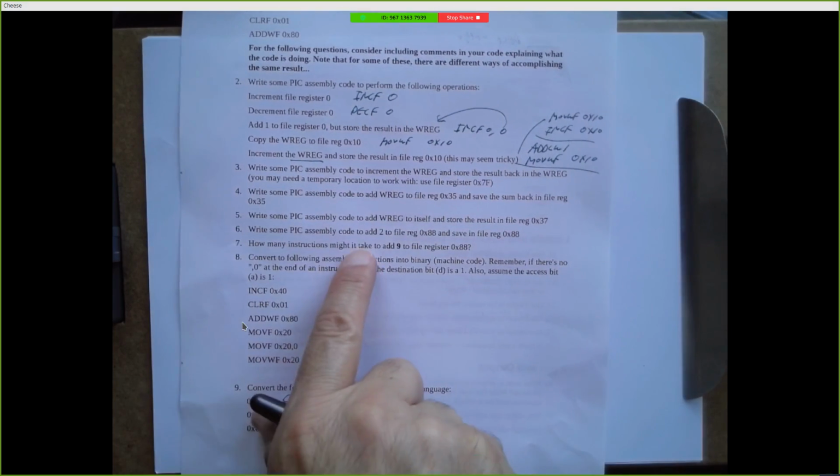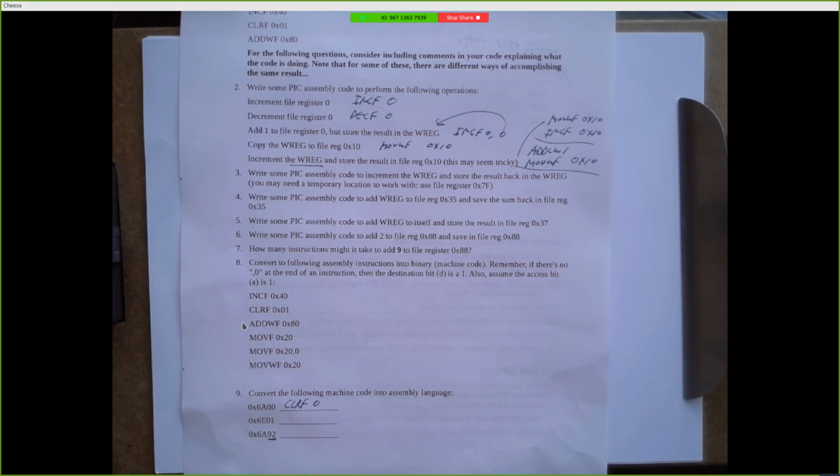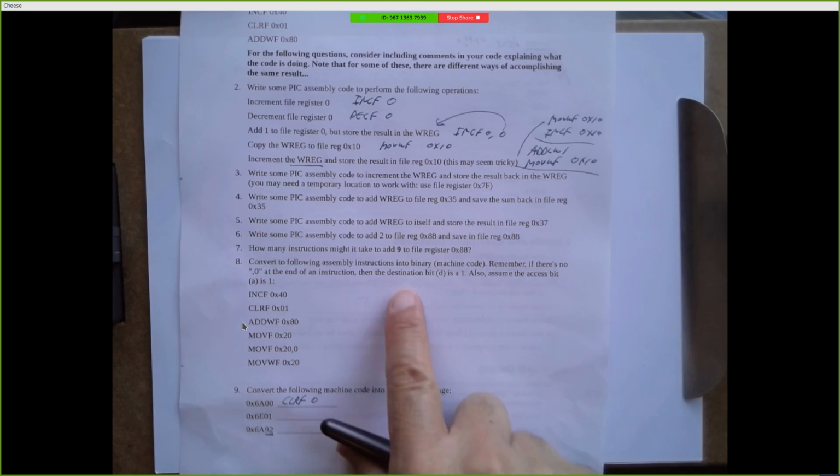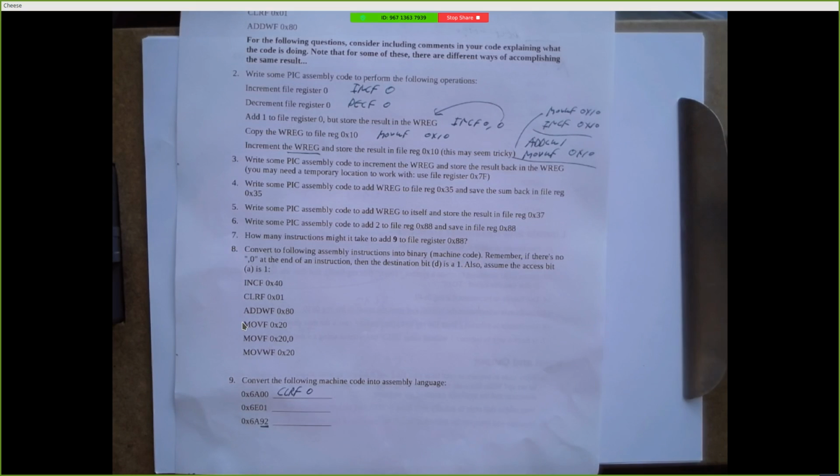So question 6, write some PIC code to add 2 to the file register 88. Some people will just say increment file register 88 twice, and that works fine. And it's actually an efficient way to do this. But then the next question says, what if you want to add 9 to the file register? Hopefully you don't just have to increment 9 times, because that would make our code really cumbersome in general.